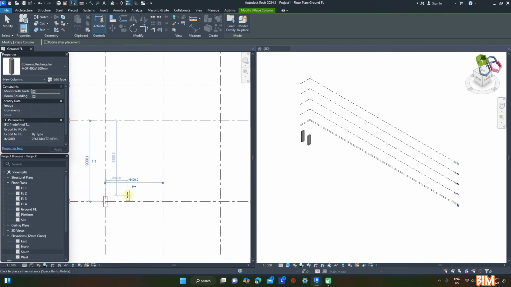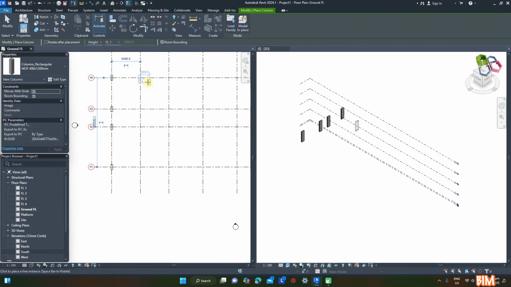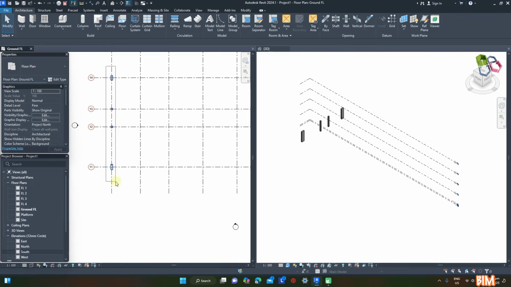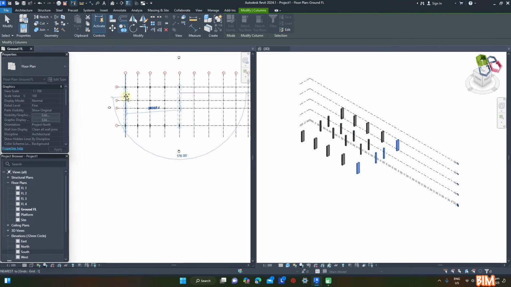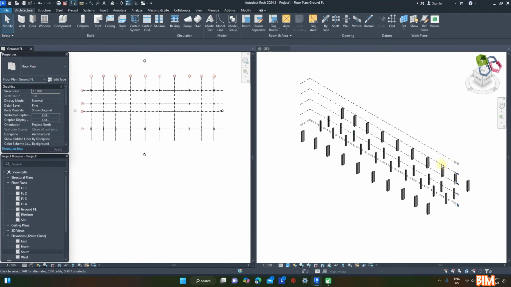Install the 400 by 1200 mm columns on the ground floor at grid intersections. Then copy them across all grids. All columns are installed from ground level to level 1.